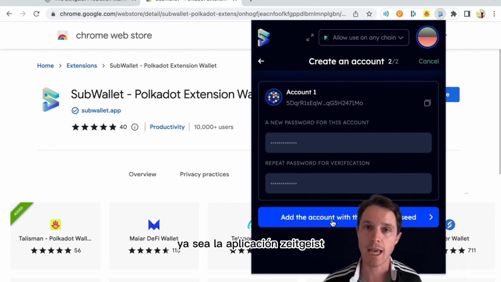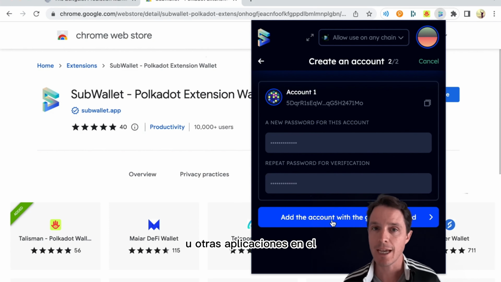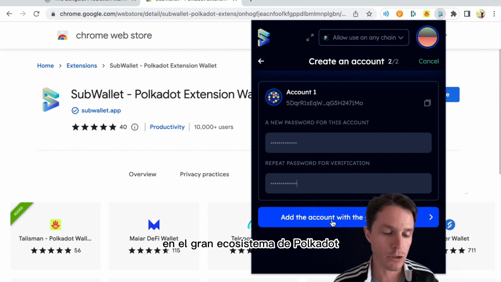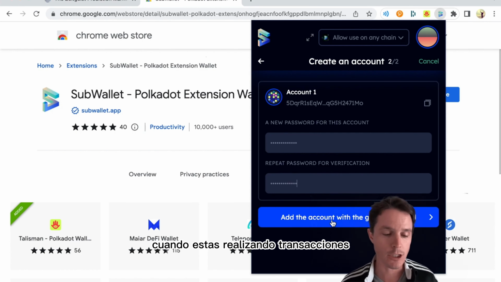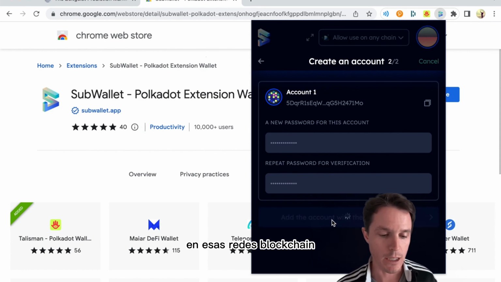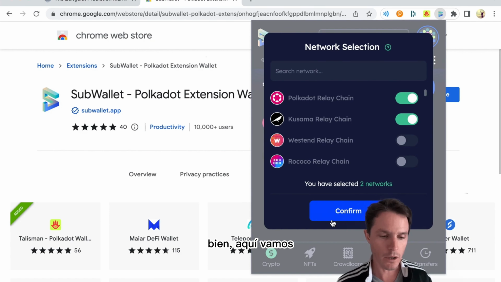Whether it's the Zeitgeist application or other applications in the greater Polkadot ecosystem, it's going to ask you for your password when you are performing transactions on those blockchain networks. Okay, so here we go.